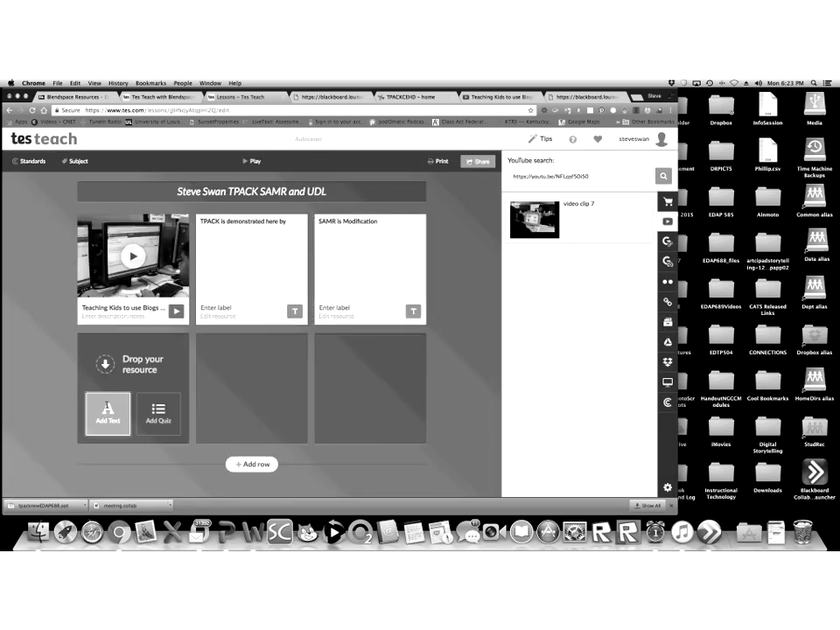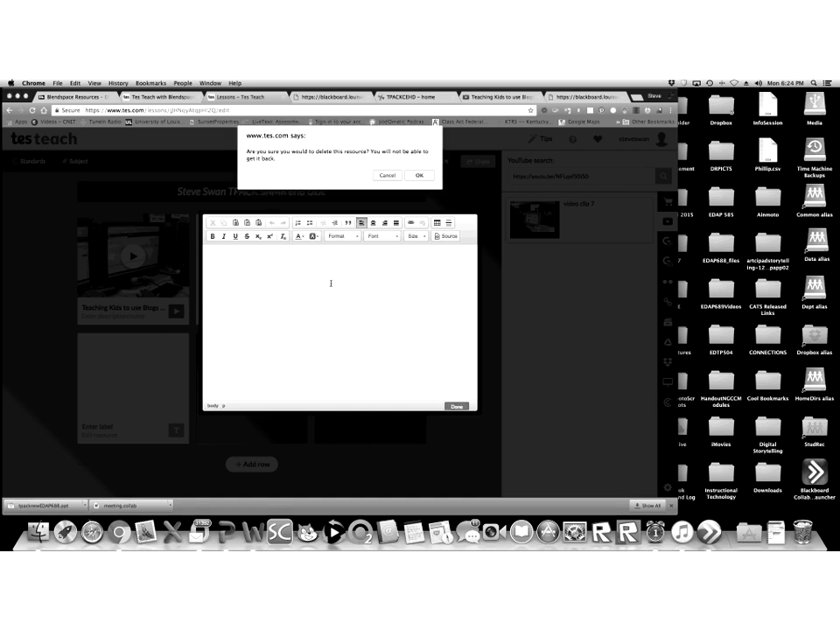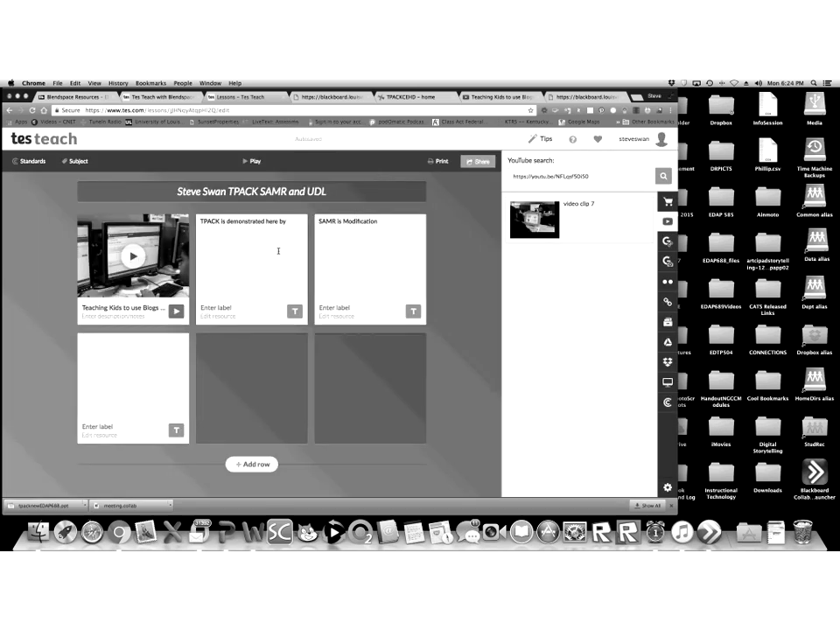And then UDL is demonstrated by the way students have multiple ways of understanding, so on, so on, so on. Okay. Yeah, I know, I didn't go in. Sorry about that.